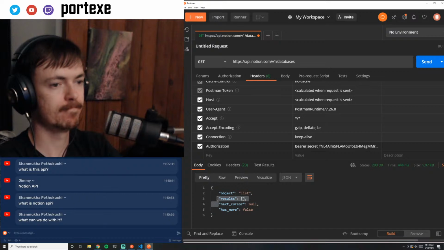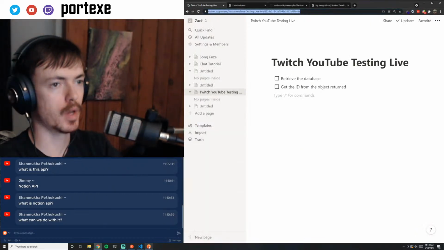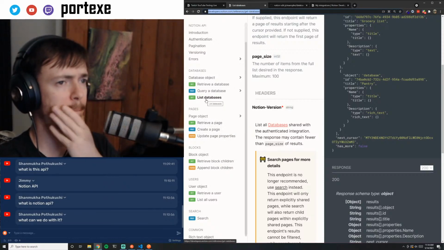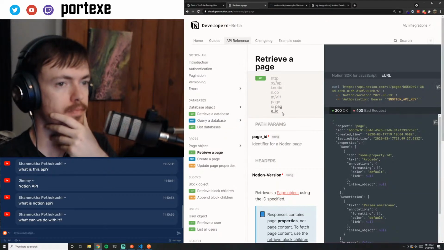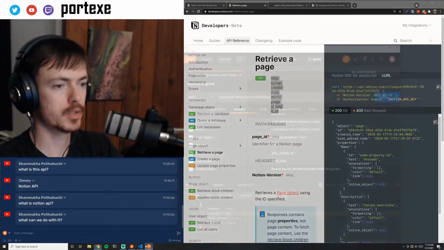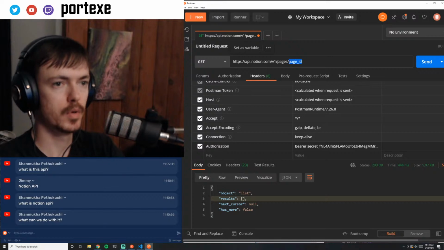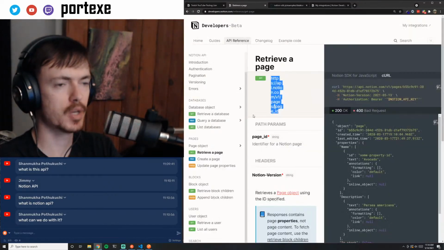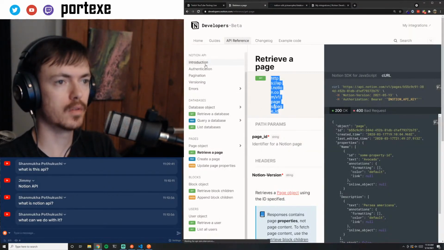Okay, well, maybe I'm getting the concept of pages and databases mixed up. So let's try to retrieve a page. Yeah. See what happens when I send this request. But instead of page ID, let's see if we can list them all out. Invalid request URL. So we have to give a specific page ID, but I don't know how to retrieve the page ID. So far I'm finding that it's a little bit confusing.